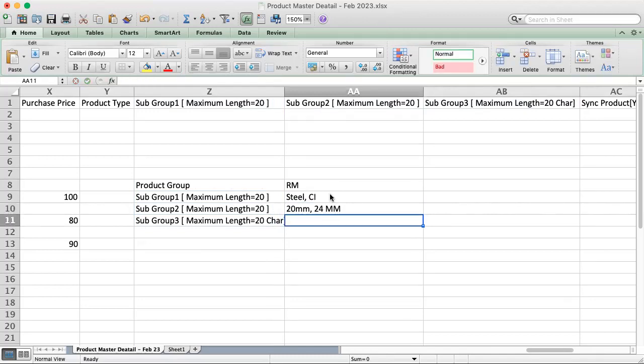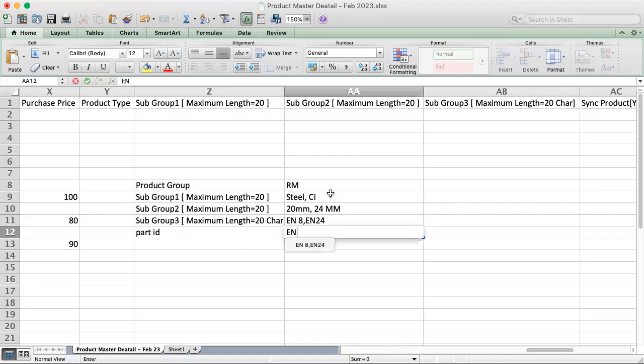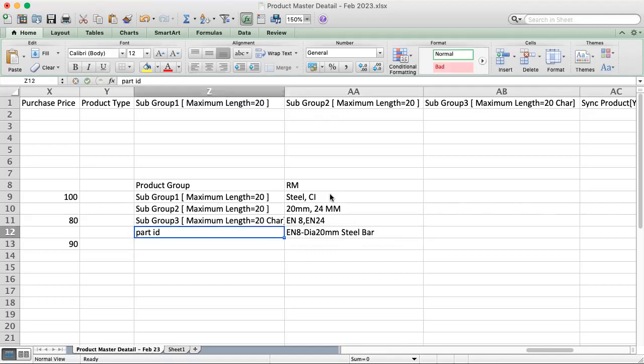The next filter could be, say, EN8, that is basically the steel type of material, or it could be EN24, a setup you can do. Now tomorrow after this we get a part ID which we are creating over here. So I say EN8 dia 20 mm steel bar, right? This is my part ID.